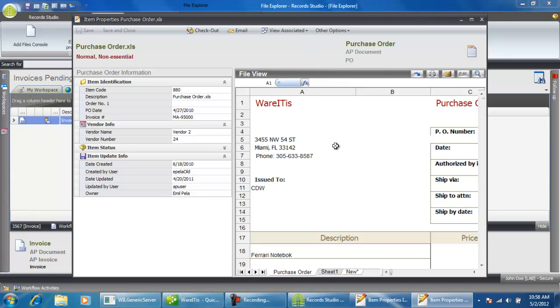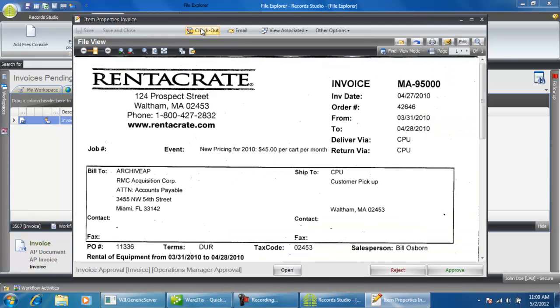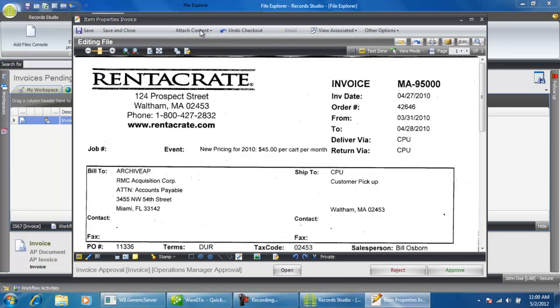We have a built-in viewer for Excel and other Office documents that allows us, provided we have sufficient rights to do so, to make changes from within Record Studio. Any changes that we made here would be stored as a new version of the spreadsheet with the original version saved but archived. I might also want to mark up the invoice. To do that, I'll click on the Checkout button, and once I have the invoice checked out, I can make annotations, put sticky notes on the document.